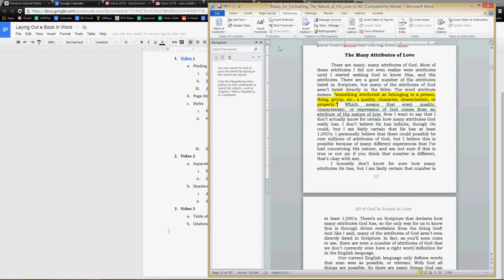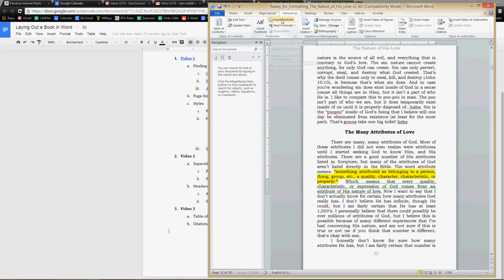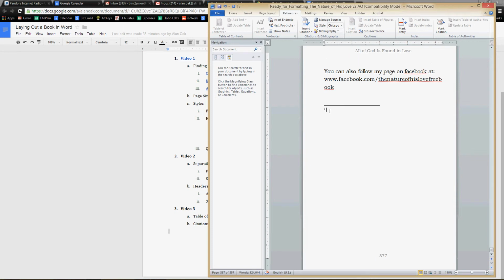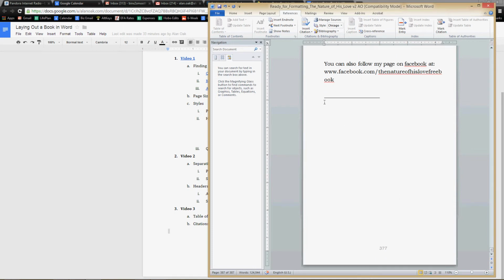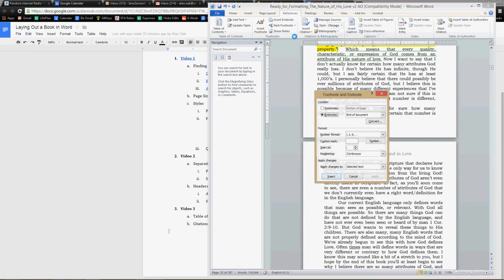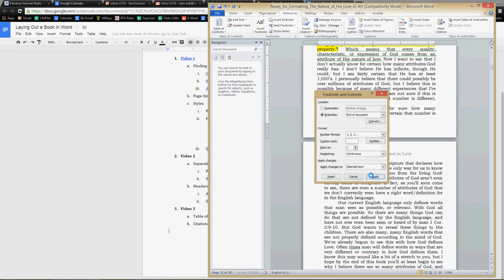So what you could do here is you could say insert endnote, and the thing you'll notice is then it goes to the very last page and puts a little, in this case, a Roman numeral I, and then sticks it at the end. But I don't like the I, so let me go ahead and change that. We'll go ahead and change that to the numerals.